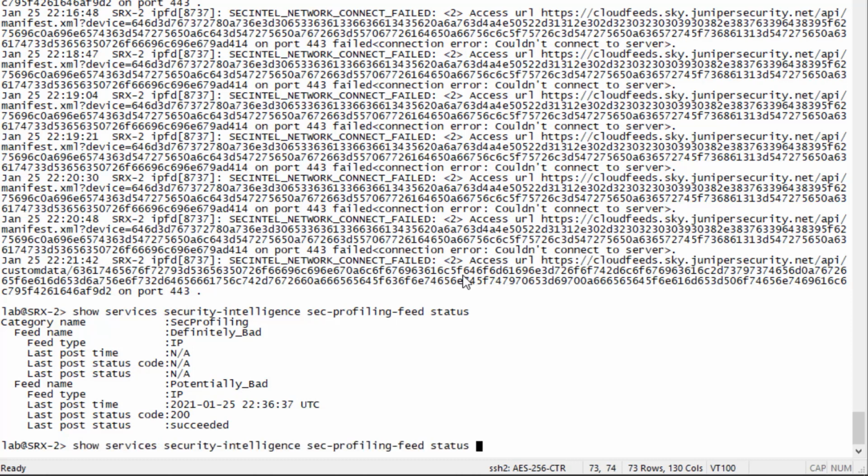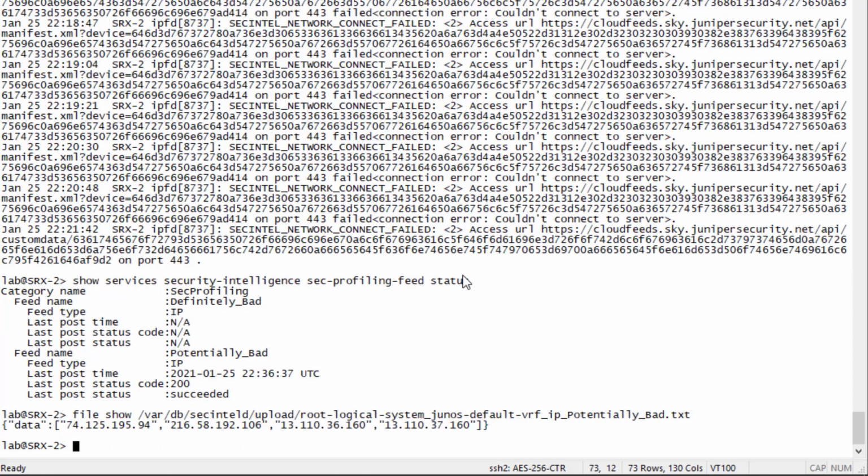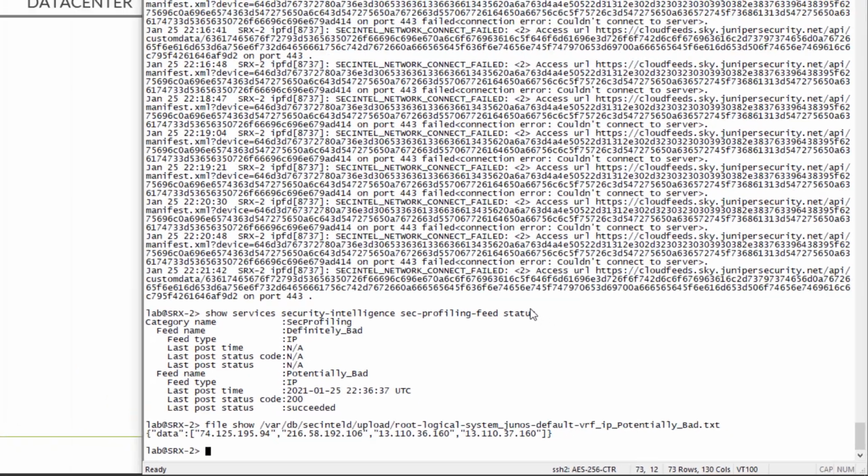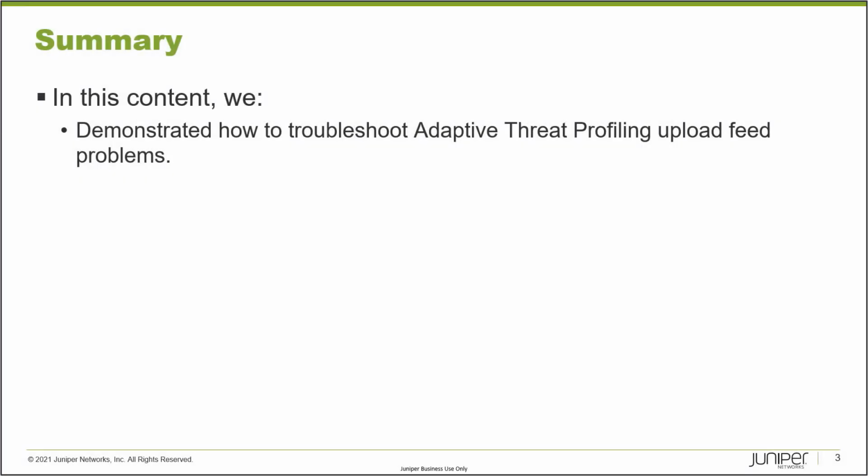And the other thing we can check is the local file again. We can see that there are contents in that local file. They are being uploaded successfully, and so that's what we want to see right there. So that brings us to the end of this Learning Byte. In this Learning Byte, we demonstrated how to troubleshoot adaptive threat profiling upload feed problems.